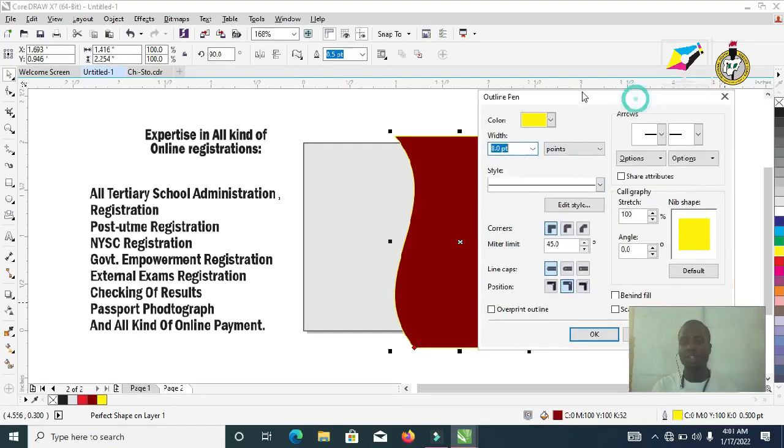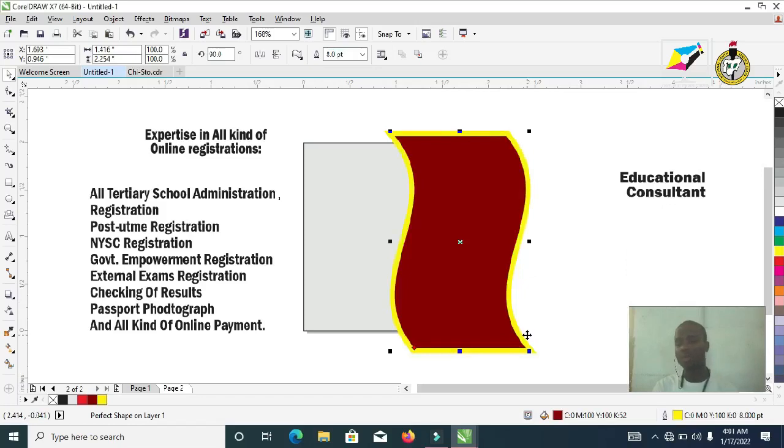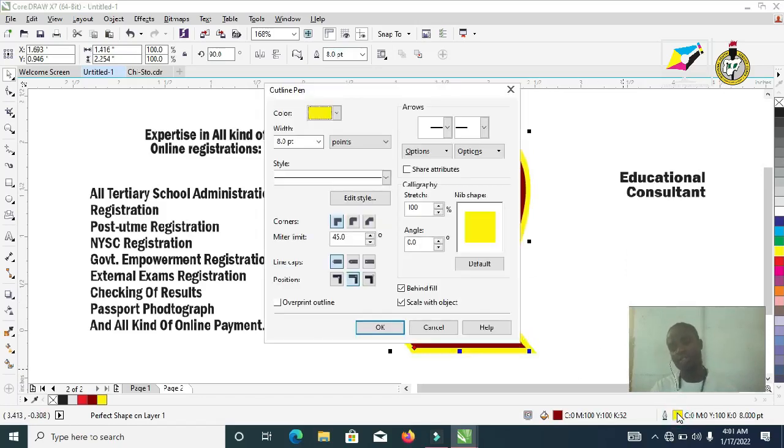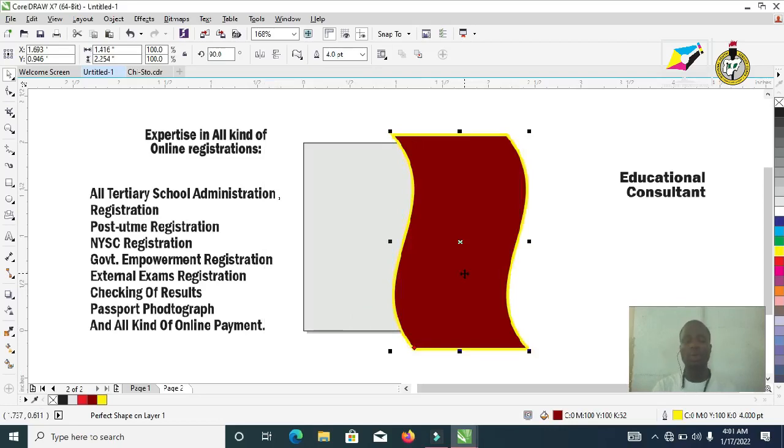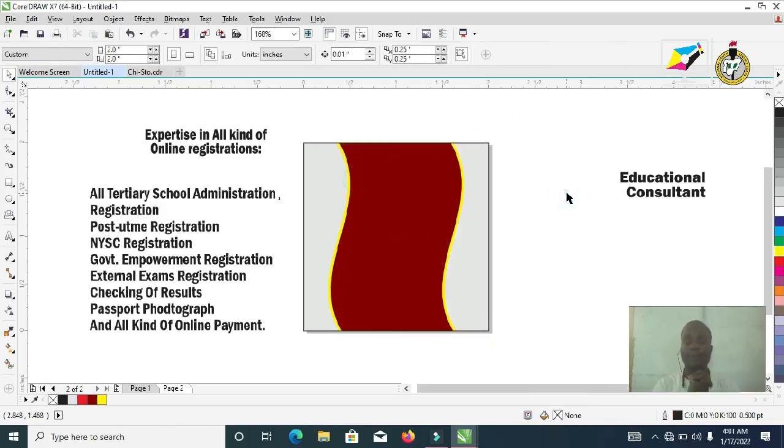So after adjusting the width of the outline, just choose this. So the outline have been adjusted. If it appears to be too thick, you can just double click on this again and reduce it to 4 points. Let's see. Wow, I think this is better. Then you power clip it inside your rectangle. So I have power clipped the banner shape into the rectangle.